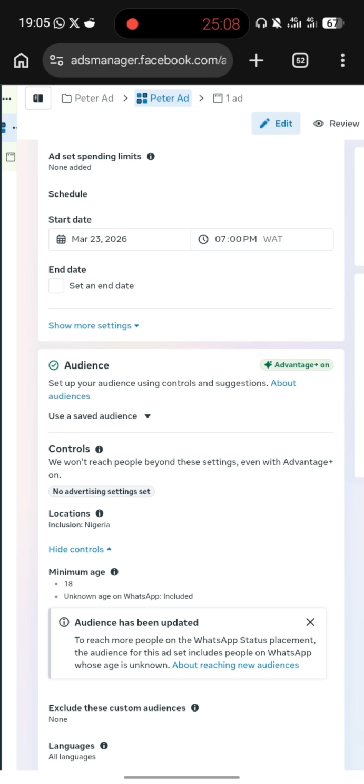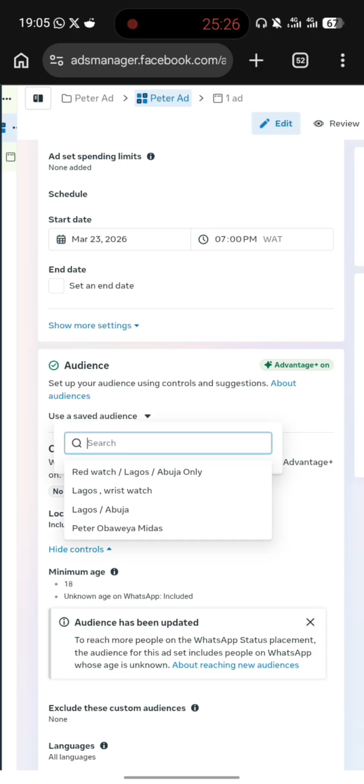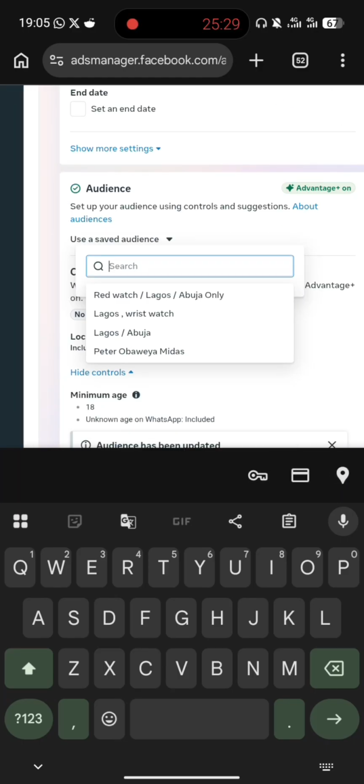You can use a saved audience. I'm going to do a video around this saved audience stuff. It means that you must have created your audience even before you start running ads. I already have some. I have Red Watch, Lagos, Abuja only. I have Lagos Red. I have the one for my name, Peter Bayamila. There's a reason why I named them that way, so that I'm able to understand.